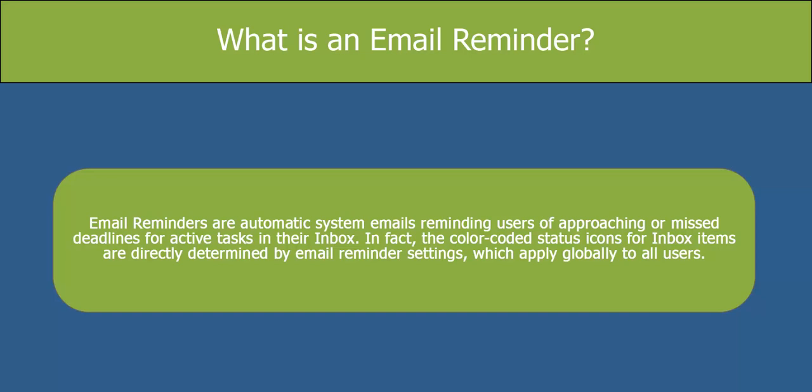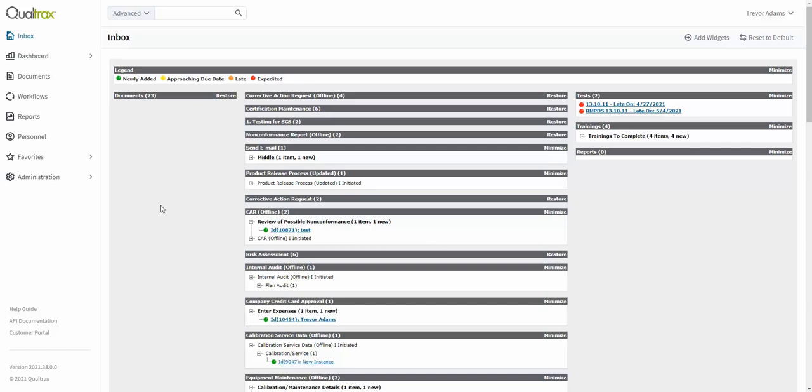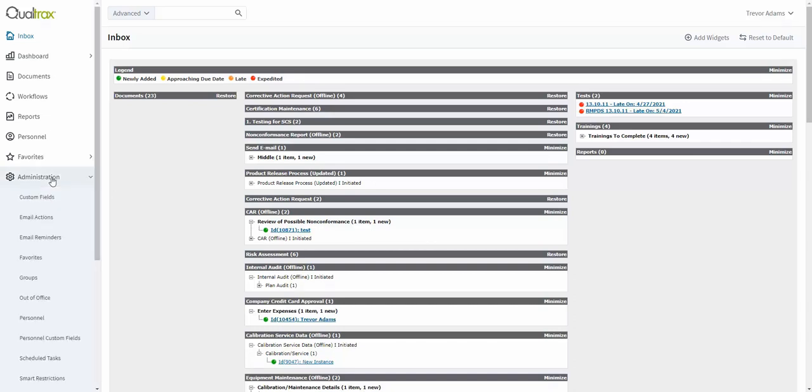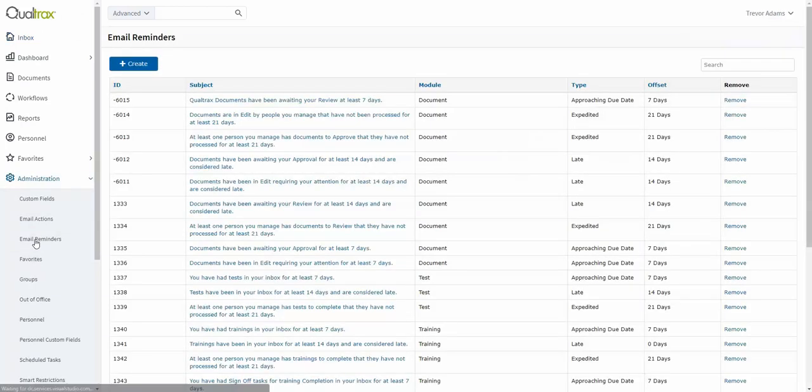all users. To access email reminders, first you want to navigate to the Administration tab on the left-hand side, and then choose Email Reminders. On this screen, you'll see all of your existing email reminders that you are free to edit or remove. Today we're going to create a new one by choosing Create on the upper left-hand corner.